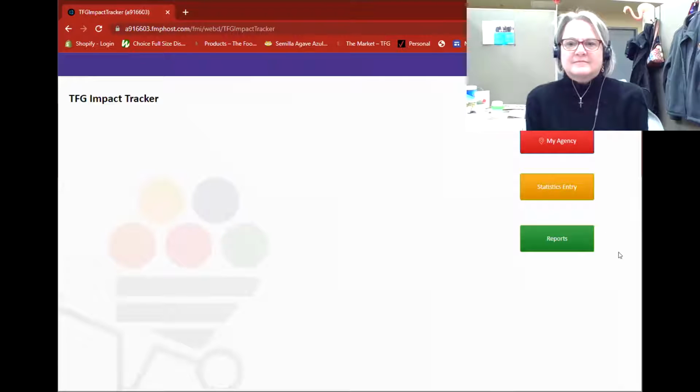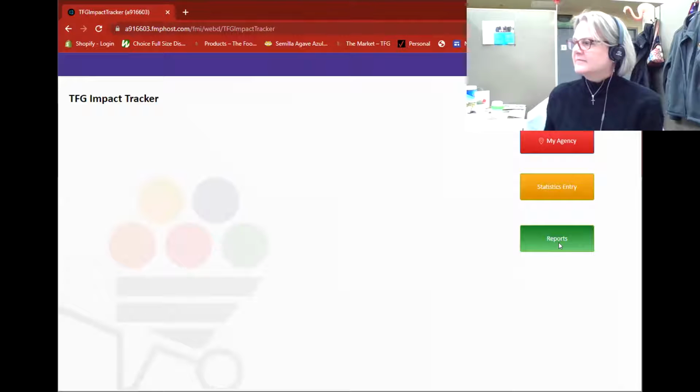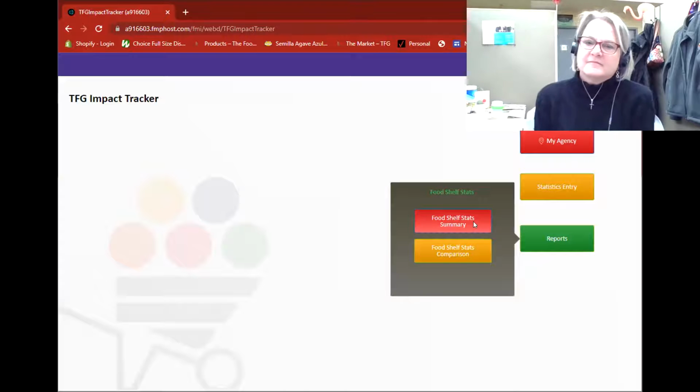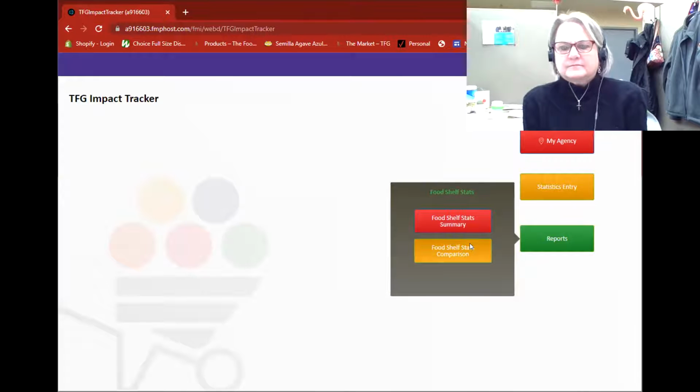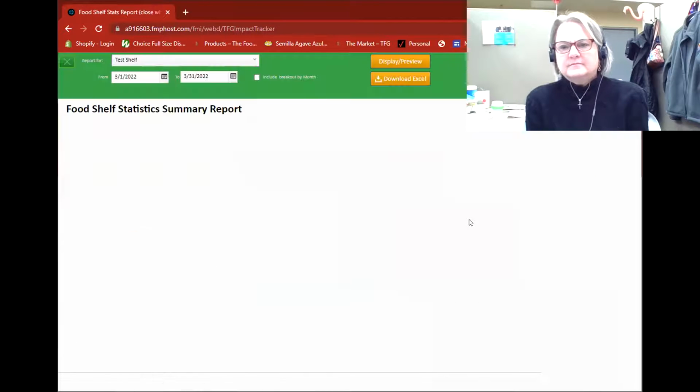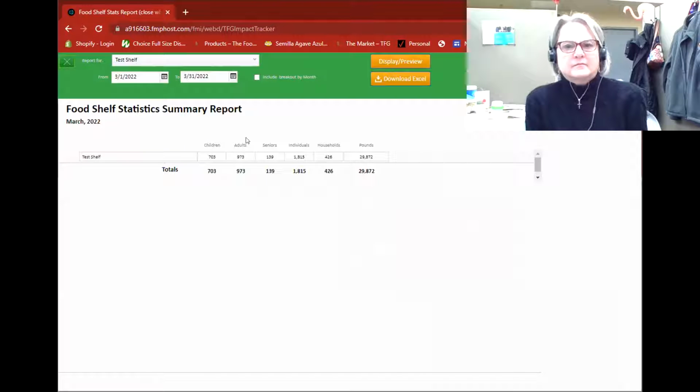Okay, so I'm going to go back to the main page and again, click on the little house button. The last button that you see here is the reports button. And under here, there's two options. You can either run reports using the food shelf stat summary or the food shelf stats comparison. So the summary is very straightforward in the way that you'll just be able to pick a time period to run the report, and you should be able to see those numbers here at the bottom, and also download them into an Excel spreadsheet if you choose.